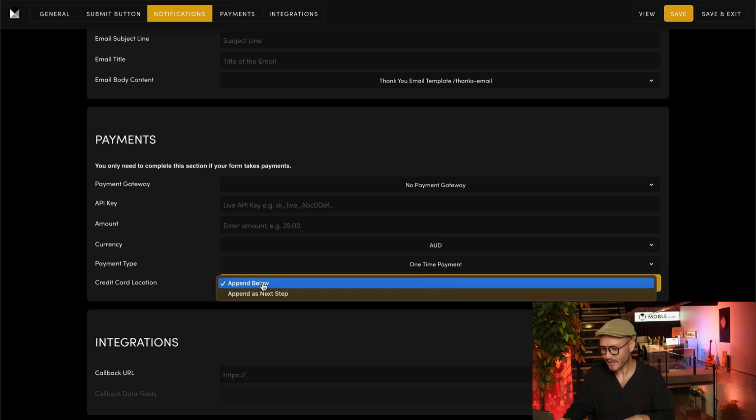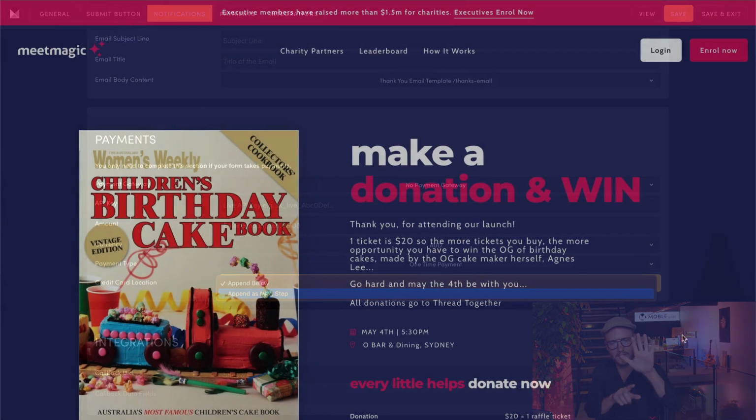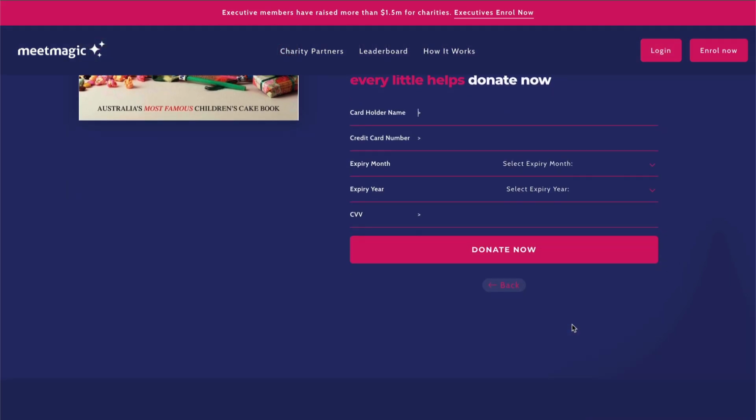Okay. Now, with your credit card form, you can do two things. You can put the credit card information on the same page below, or you could have it appending next. So this will put a next step. So you've got their customer information, they'll go next, and then the credit card will appear. So the very simple way to take payments.